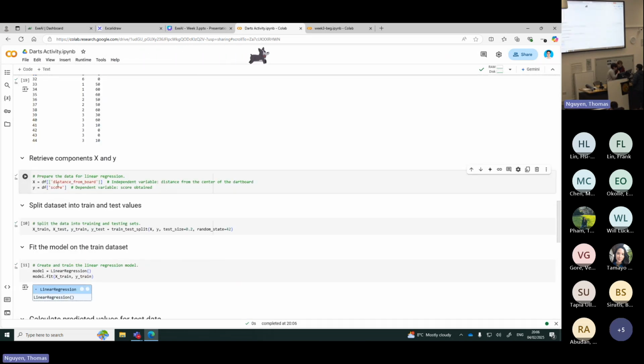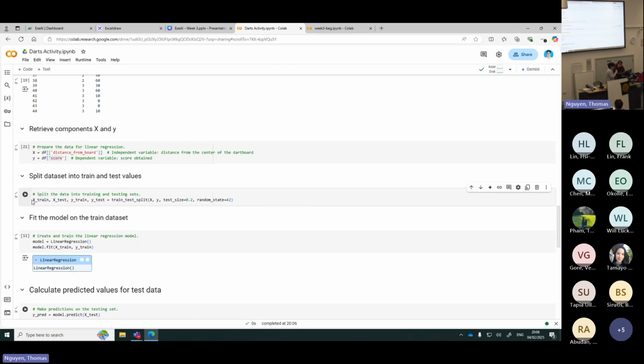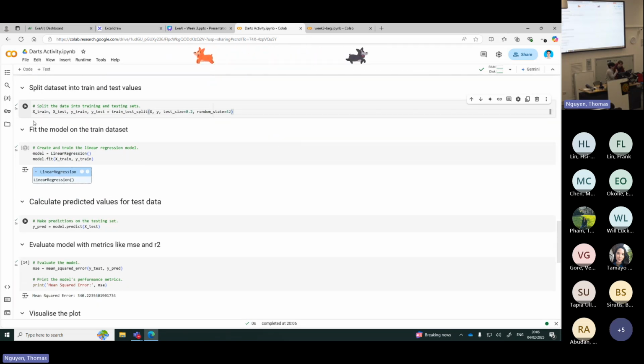Here we split everything we collected into X and Y, where X is the X-axis, which is the distance from the board, and Y is the score, the Y-axis. Then we do the actual splitting into X train, X test, Y train and Y test, with a test proportion of 0.2, which means 20% will be test data and 80% will be train data, randomized as well, just to keep everything balanced.